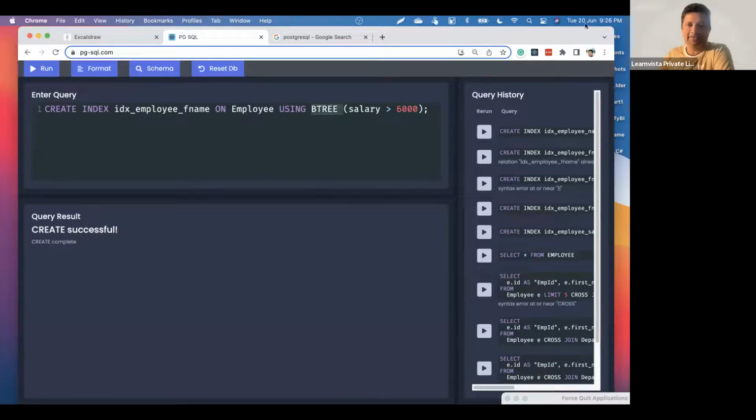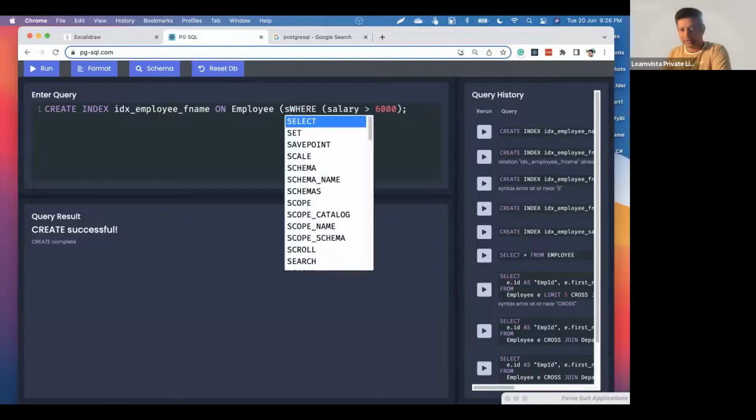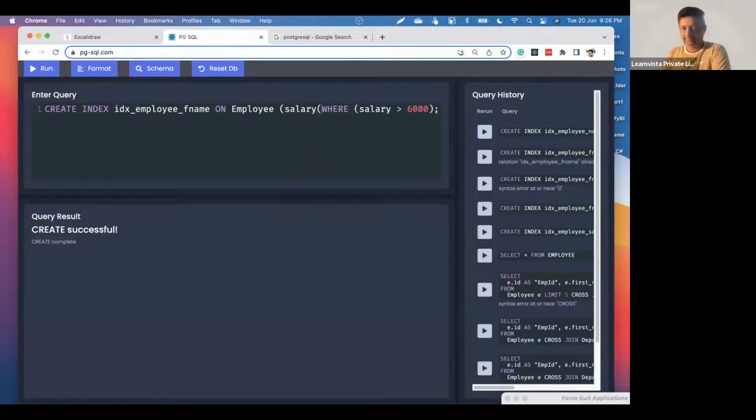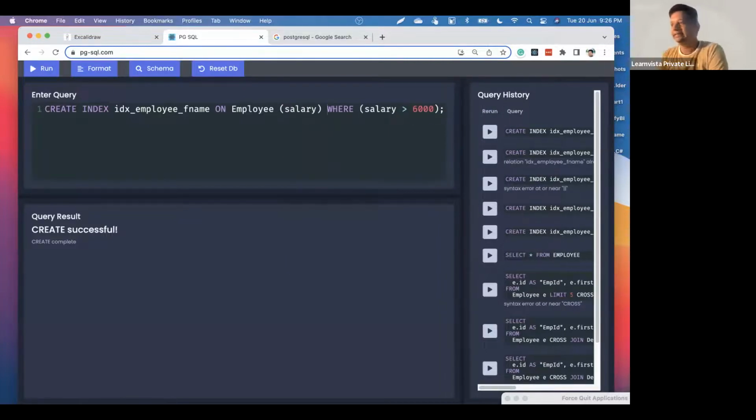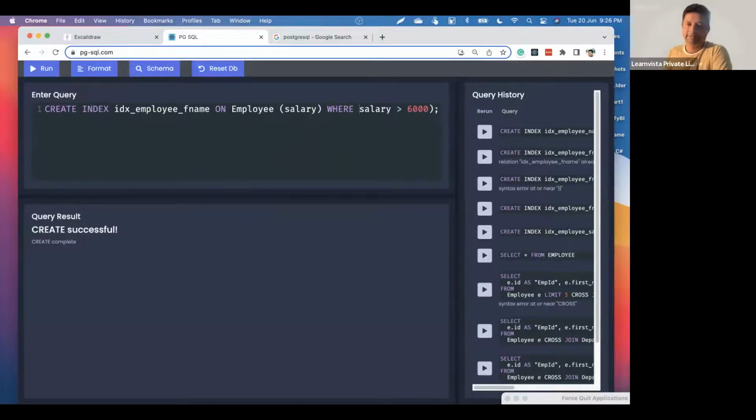I have to say, on employee, where, and then definitely I have to put here salary, where salary is greater than 6,000. Yes, so this is a partial index. So you don't have to index everything in the table. You can do a partial index. This is also called BRIN index.